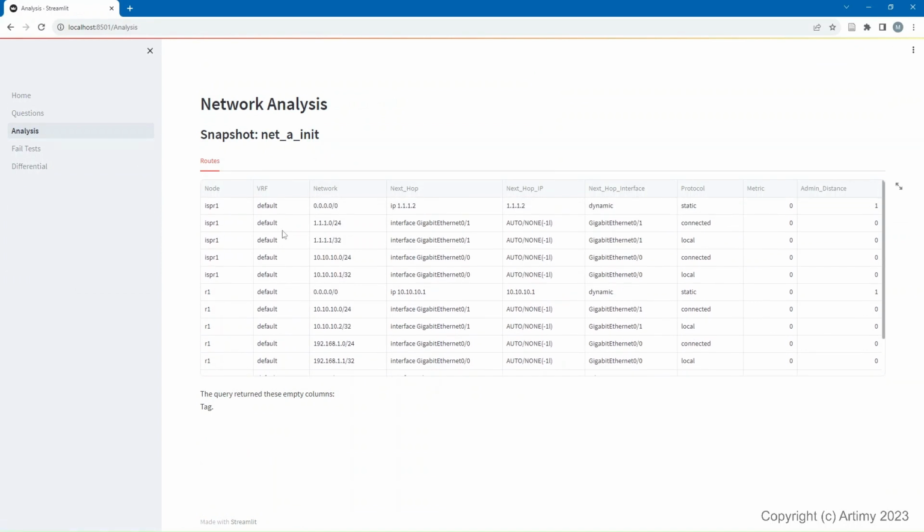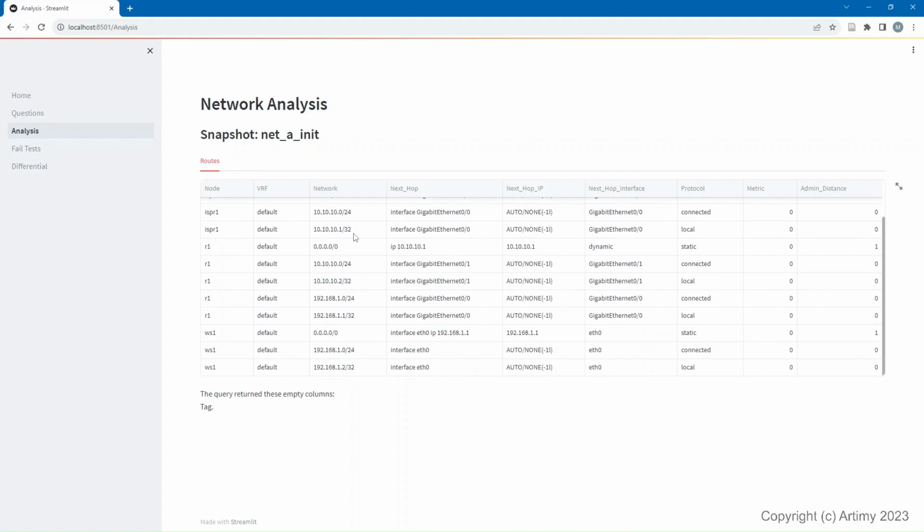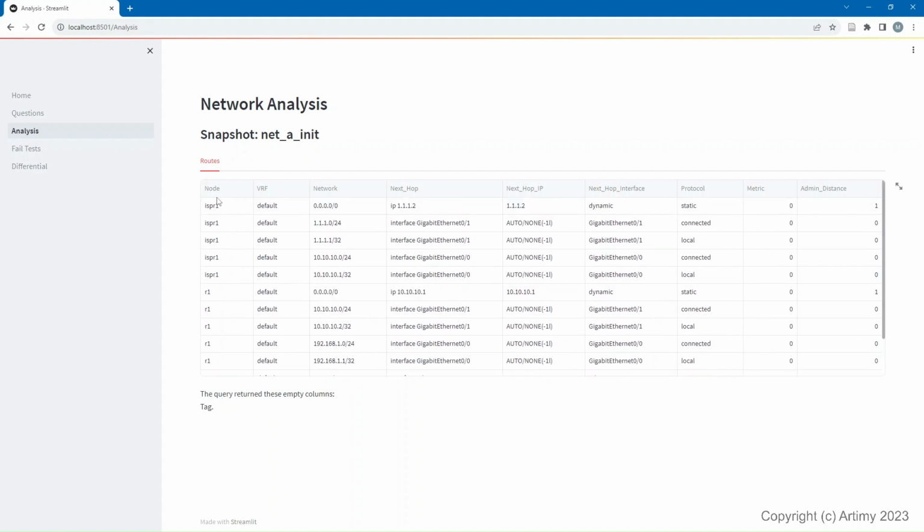The routes question will give me all the routes that are reachable by all the nodes. So, for example, the node ISP-R1, which is the ISP router, has the default route that's pointing to 1.1.1.2, which is the representation of the rest of the internet, right? And also it has another route that points to the customer router. And you see here if it's static, if it's connected, if it's local, and so on. This is the protocol, and this is the next hop interface, and the admin status.